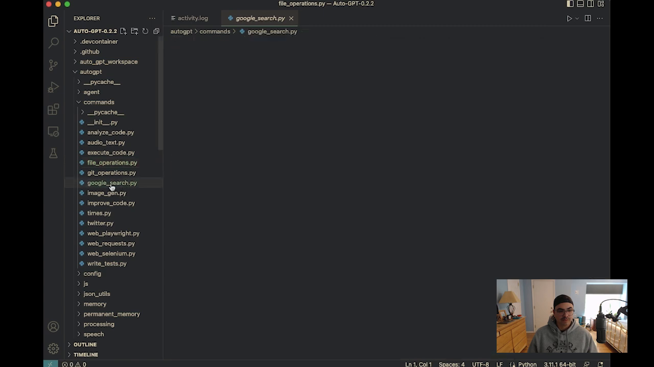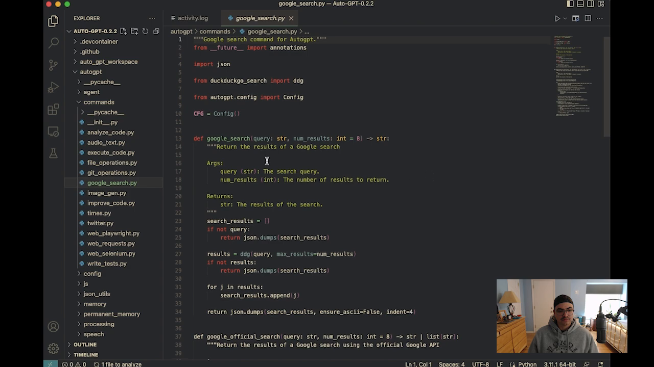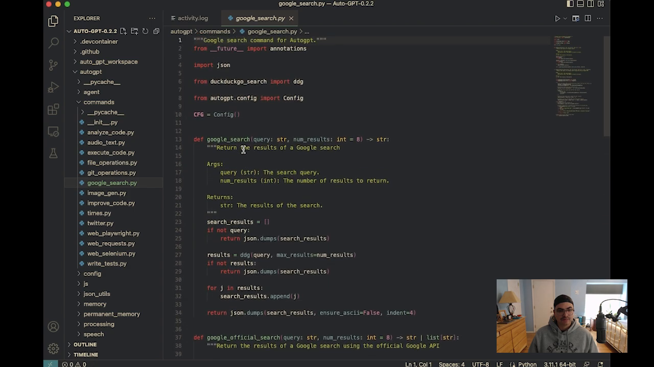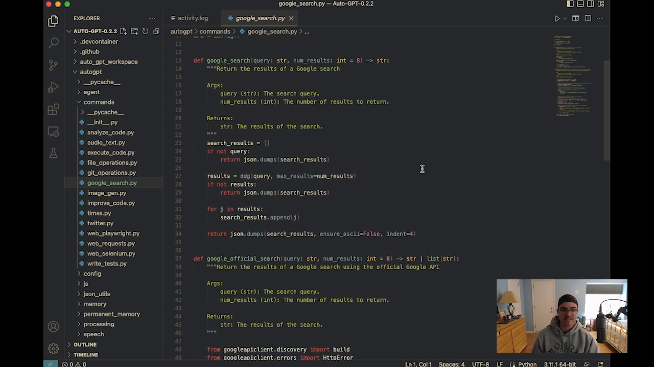Cool. Google search.py. This is interesting. Google search command. Return the results of a Google search. That's a very short function. Oh, my bad. My computer was just freezing up. Google search. Return results of a Google search. Query. Increase on a daily basis, which is cool. Not for everything, but for specific things. Right now, I'm thinking that research is probably the best application for this.